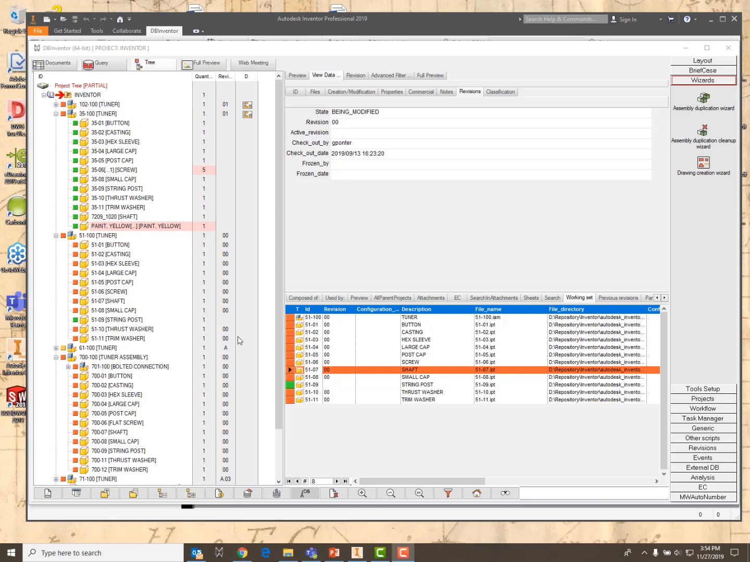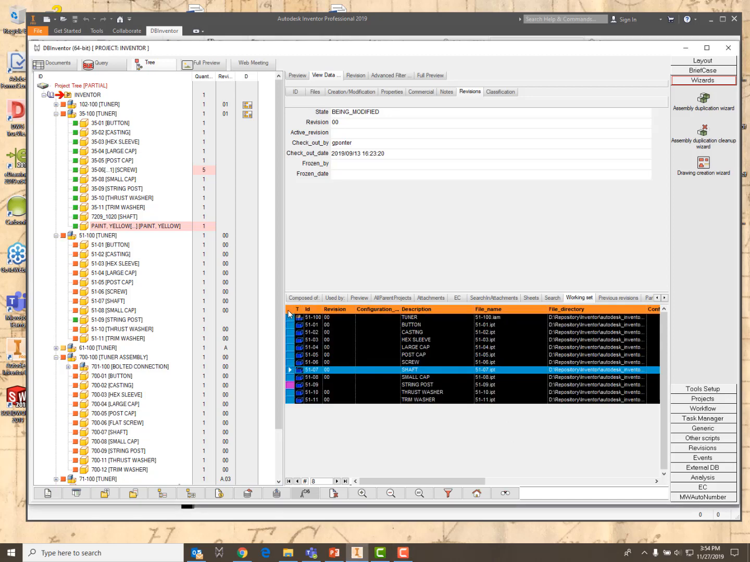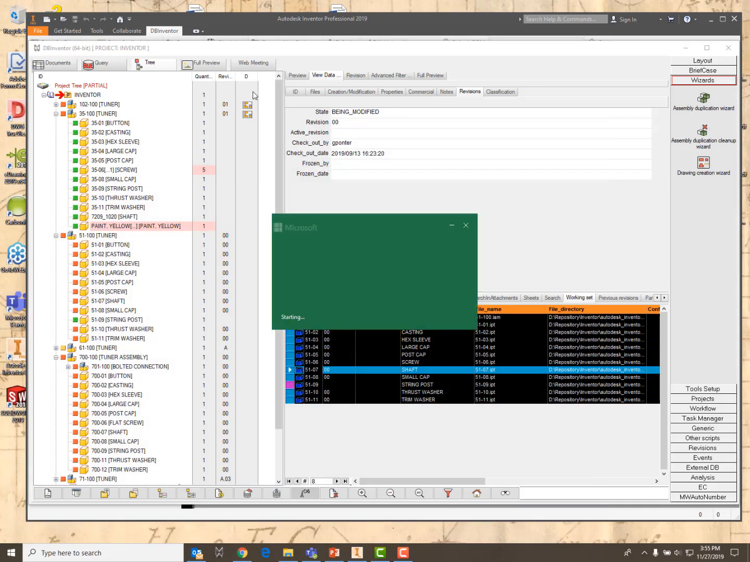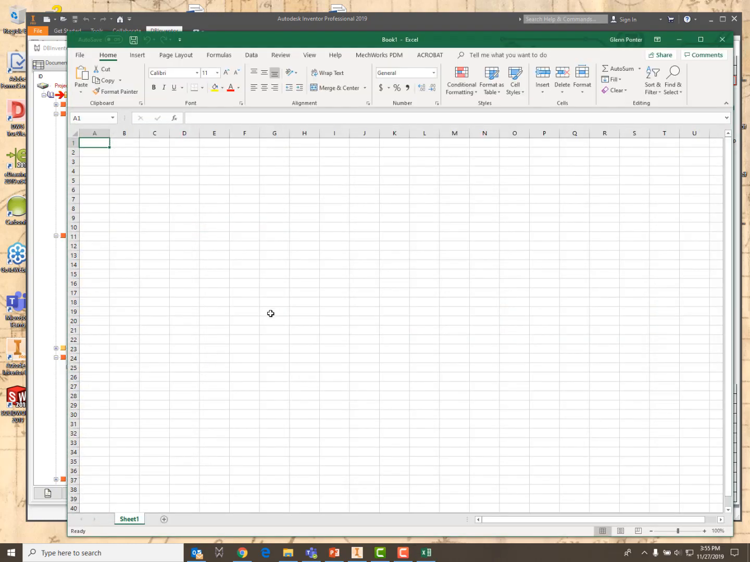So there are many times when the user collects information and it's in this grid area down here. And what MechWorks PDM is going to allow the user to do is, whether it's the list of the documents or the revisions or whatever, to quickly take those records and place them into an Excel file. So for instance, we could select all of these documents together and press Control-Shift-C, which is going to copy those. And then we can quickly open up an Excel file here, get a blank one. And now the user can paste this into this Excel file.